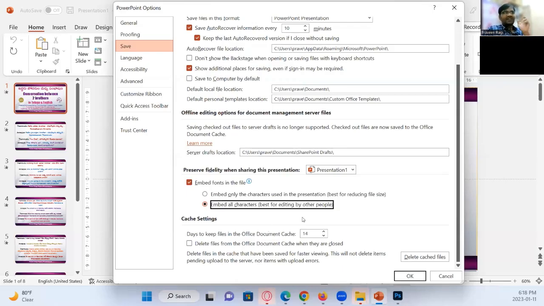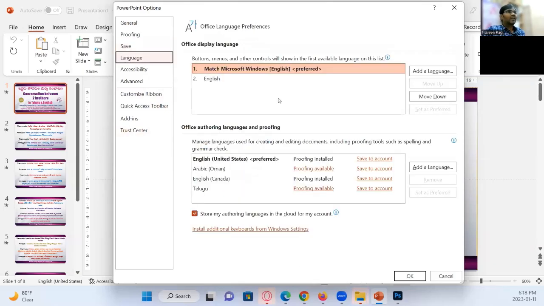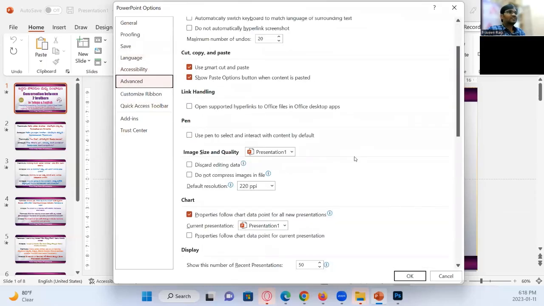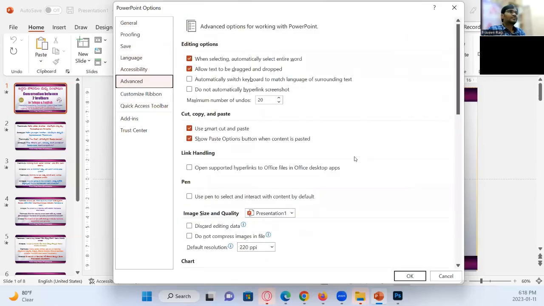But remember, this is applicable only for free fonts. There are some paid fonts or copyright fonts. If you pay money and use those fonts and you embed, it will not work for them. So for free fonts, it works. Language. This is about English, accessibility, advanced.